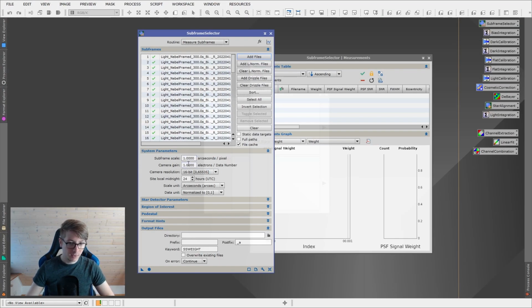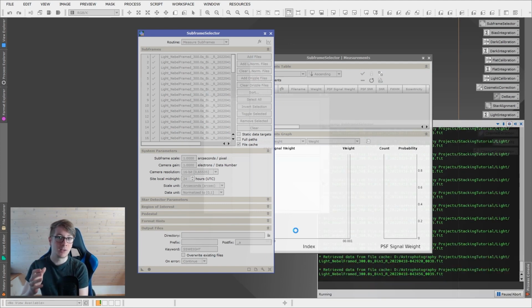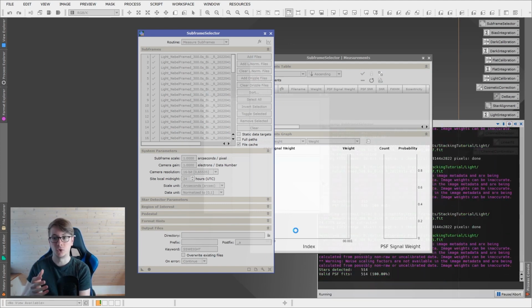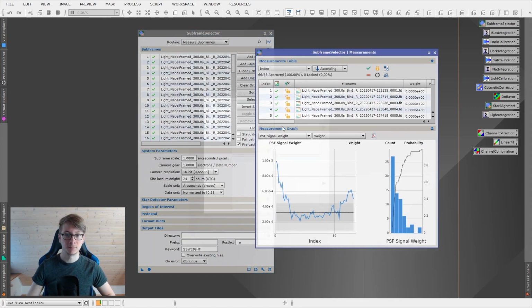And these settings here do not matter, they always use the correct values if it's in pixels and data numbers. Just make sure to set your correct camera resolution. In my case, 16 bits. I don't need a directory, I'm only measuring them. And hit go. I'm trying to find the best image with the best signal to noise ratio, to have a base for stacking. The measurements are here.